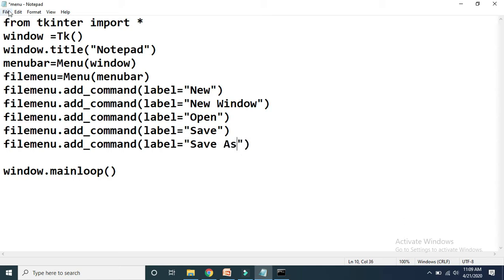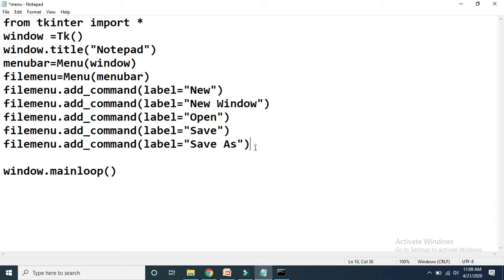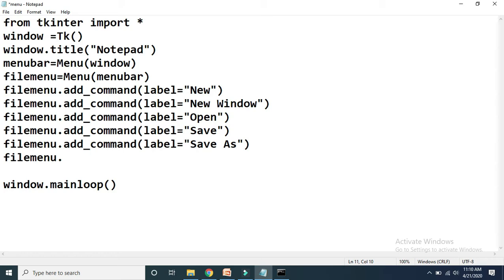Save as. Okay, now after save as, here we are getting one horizontal line, just like this line, that is after print also there is one horizontal line. So after save as, if you want to give a horizontal line, see, this is the code for save as. It is related with which menu? File menu. So using the file menu object, we have to call one method, that is add underscore separator. Add separator.